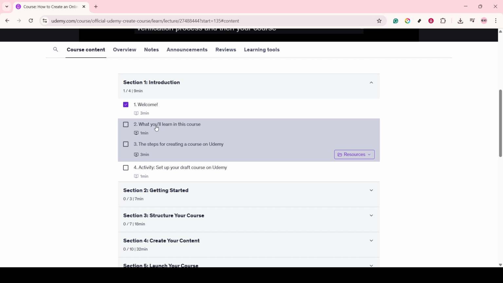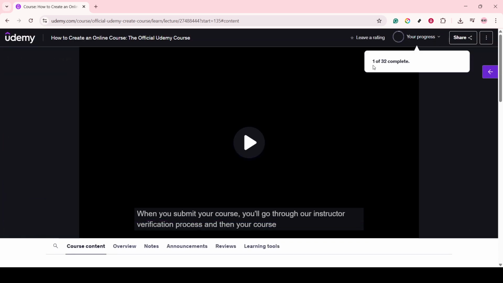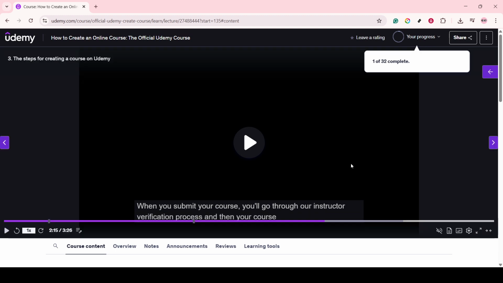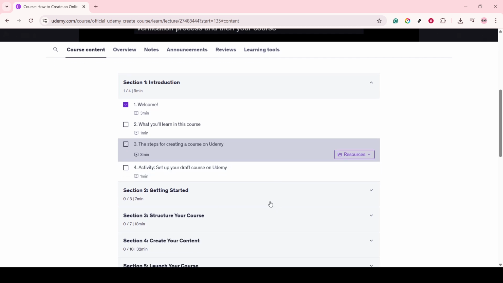As you uncheck each section, you'll notice your completion percentage for the course will decrease. This indicates that those sections are now marked as incomplete, allowing you to go through them again as if for the first time. Whenever you're resetting progress, it's helpful to consider your goals with the course.